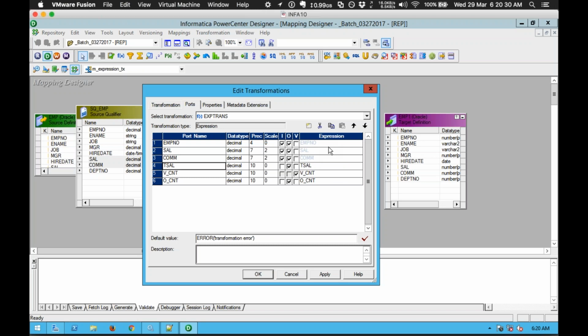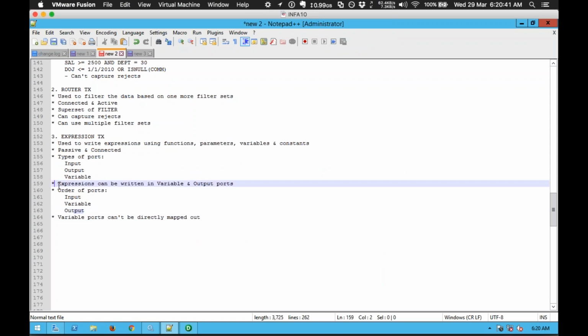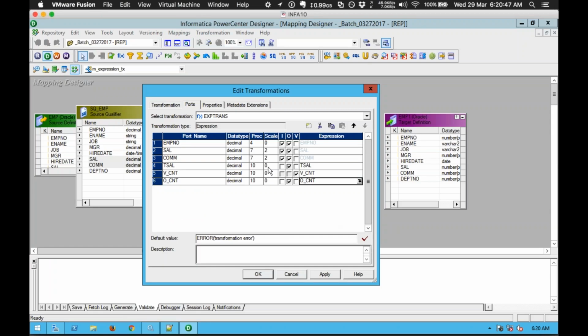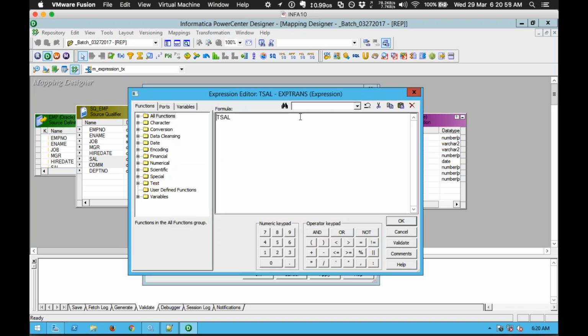You see the expression column here. The expression column is enabled for only those ports that are either output ports or variable ports. So that was the point that we have mentioned here, saying that expressions can be written in variable or output ports only, but not for input ports. So I am going to open the expression editor for total salary calculation. So click on this. We'll get the same editor what we have been seeing in the earlier couple of transformations as well. So we can write any transformation logic here, any arithmetic operation. You can also leverage all these functions as well.